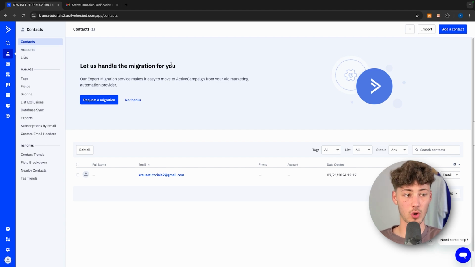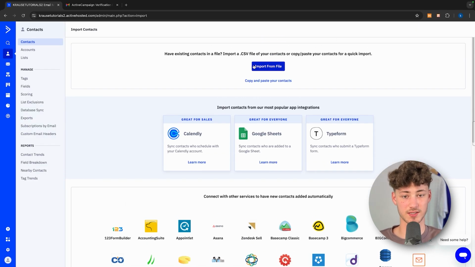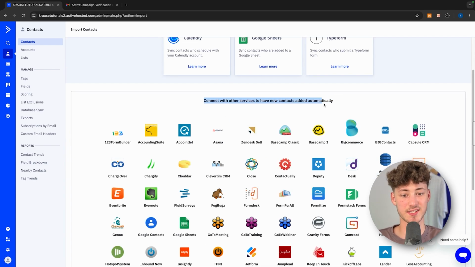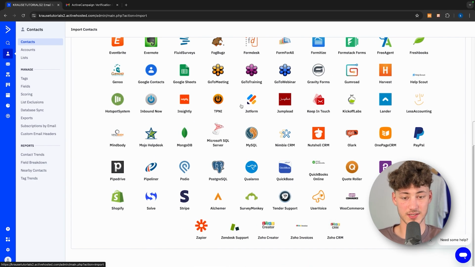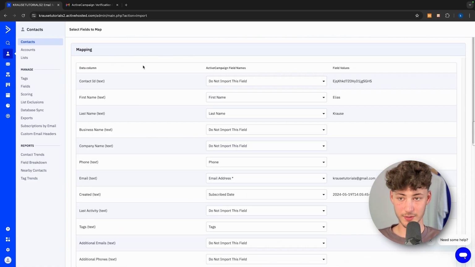Basically, if you do want to, you can just import your contacts from an already existing mail provider. So right here, you can then just either import this using a CSV file, or you can actually just directly connect other services onto ActiveCampaign. You can see them on screen right here. So I've now added my CSV file, and now we will have to map all of the data.